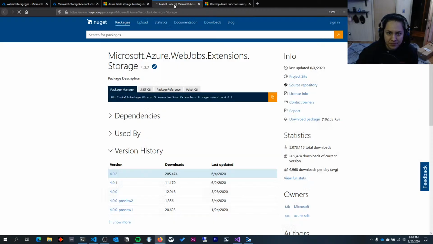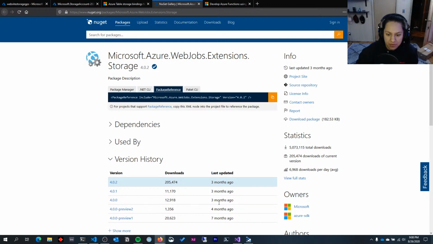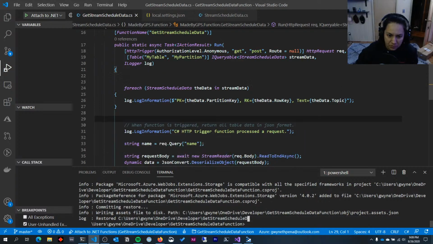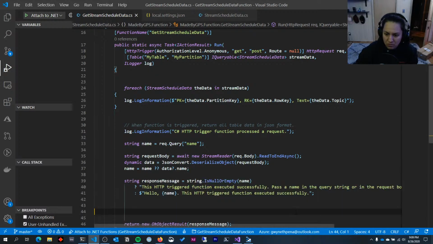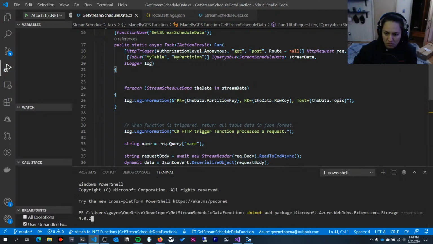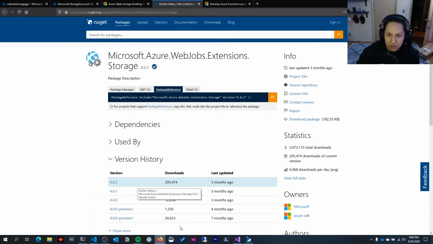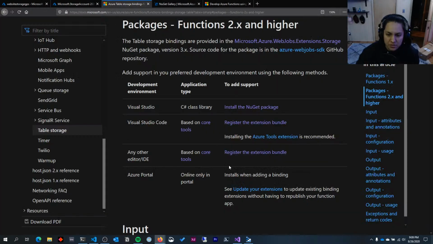Oh, you know what? Did I install this one? Or am I dealing with the wrong package here? Microsoft Azure WebJobs Extensions Storage. That's the right one, right? Microsoft Azure WebJobs Extensions Storage. Yeah, so that's the right one.